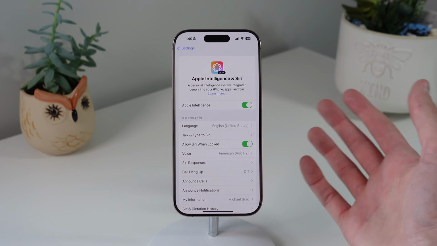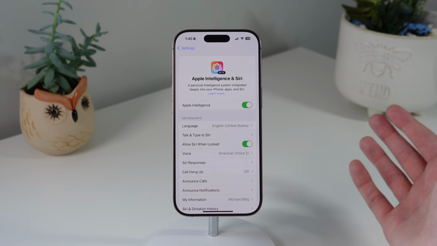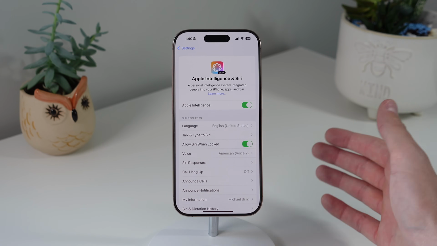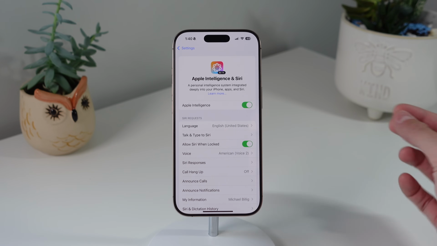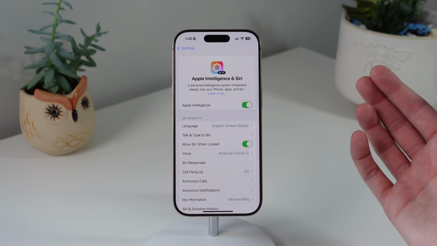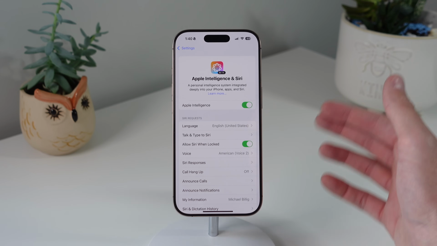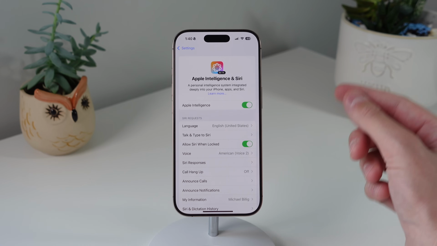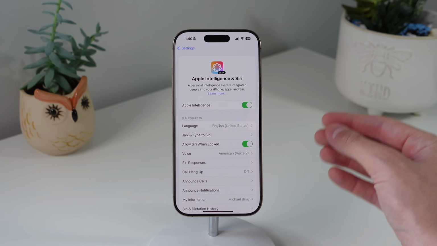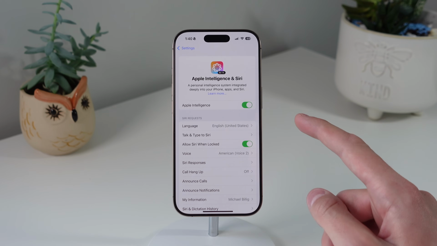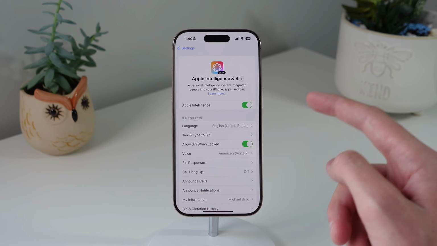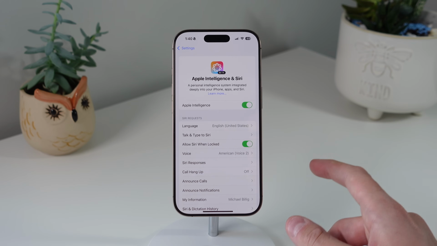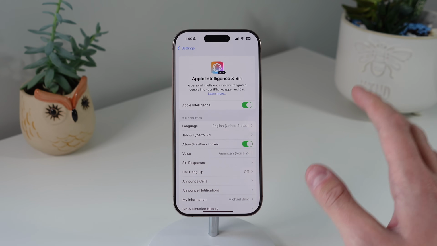For me, this isn't a big deal. I'm in Canada, so the English is pretty much the same from country to country. But if you are somewhere else where a lot of the words are spelled differently, it may be a little bit frustrating switching to this language. For now, this is the only language that Apple Intelligence is supported in, and I do believe that more languages are coming in December. But once you have both of these things turned on and set the right way, you are all ready to go, and Apple Intelligence is now completely ready for your iPhone.